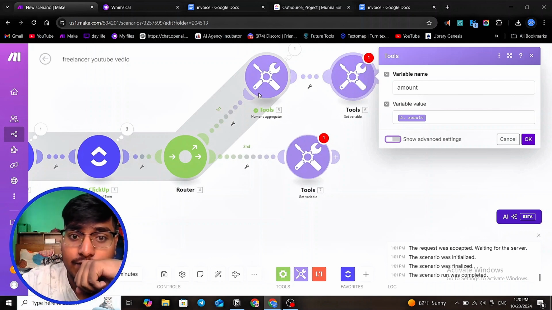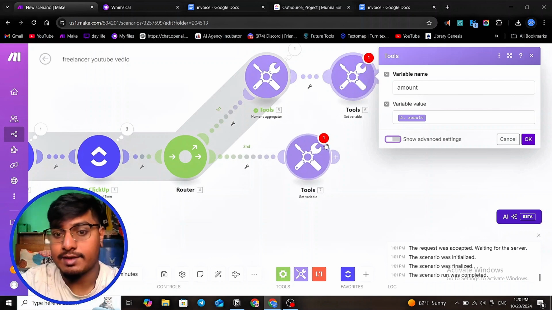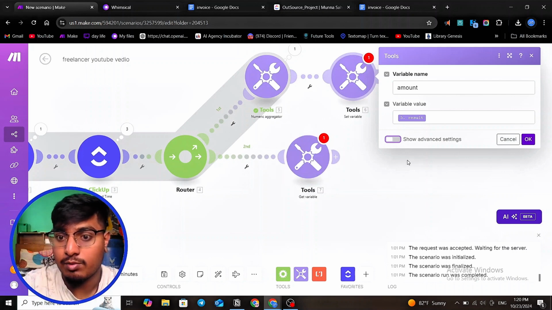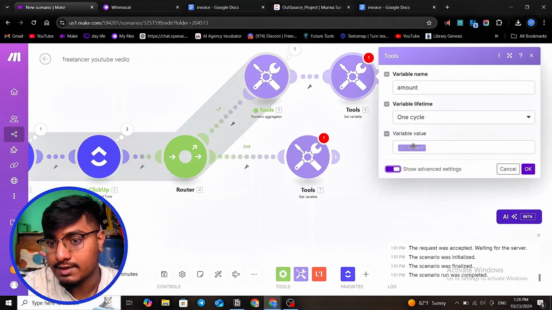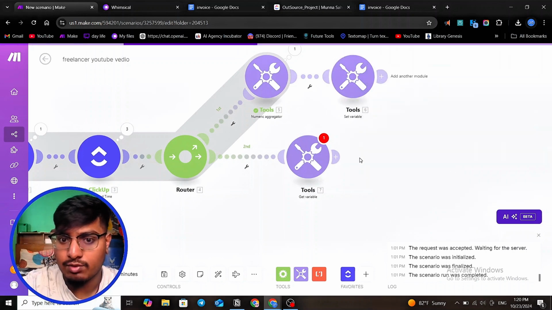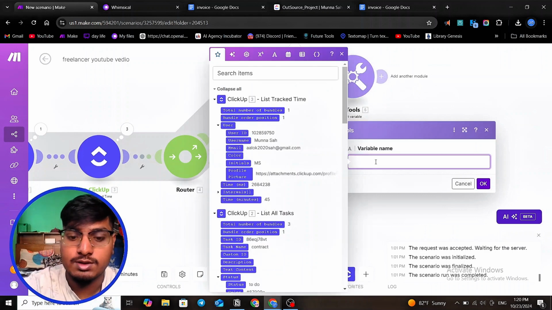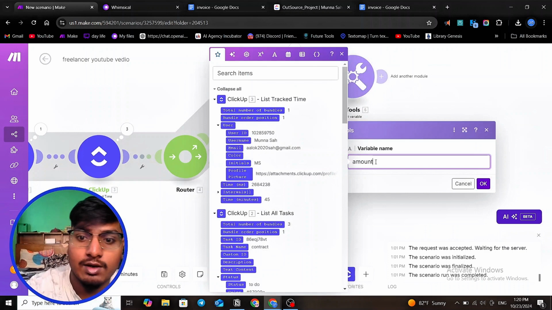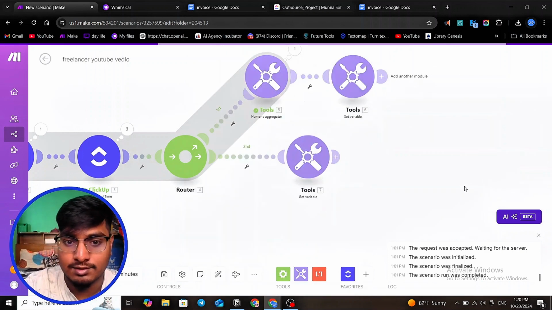And if the first route is completed, then in the second route you can access this variable. But for doing so, you need to complete one cycle, and you just have to write the name of the variable, this amount, and you can get the variable pretty easily.